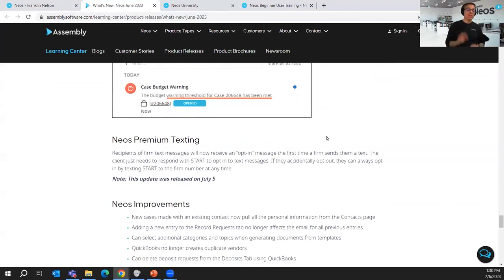All right, something to call out for Neos Premium Texting, our texting partner that we work with to provide that service. Not everybody is on Neos Premium Texting. You would know if you're on it, but if your firm is using Neos Premium Texting, we partner with Twilio, and Twilio has stepped up their security parameters. So now, in order to send text messages through their platform, the recipient has to opt in.